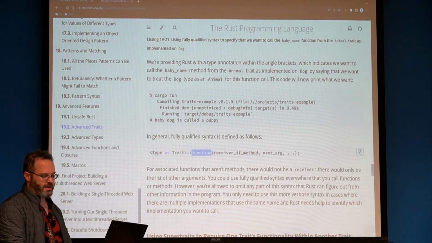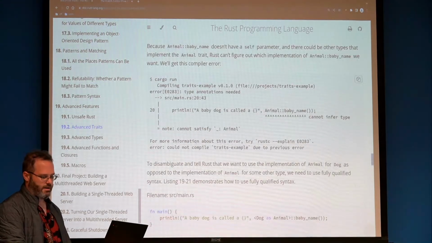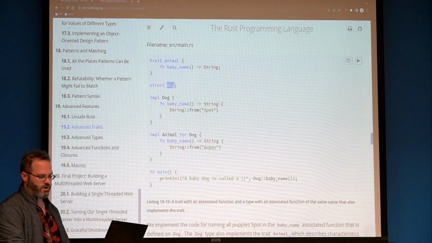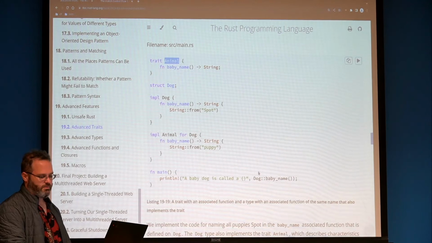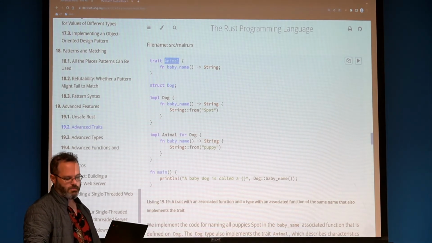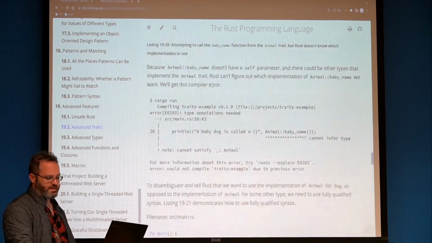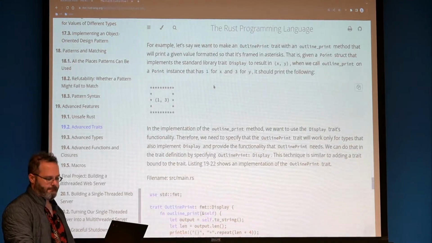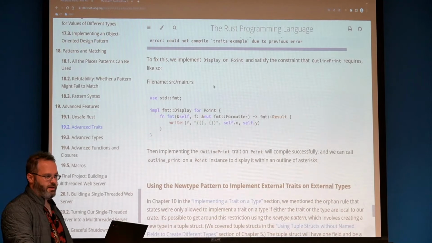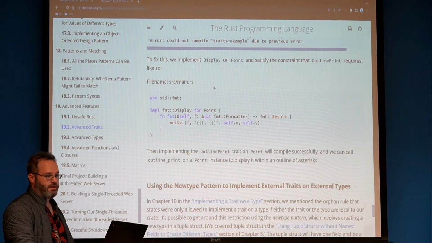So type as trait. So if I want to do this and I want to call human, I can do human as dog, human as animal, right? So you can say human as animal dot baby name, and then what we're going to get is the baby name puppy. So you can still access that function. Does that make sense?